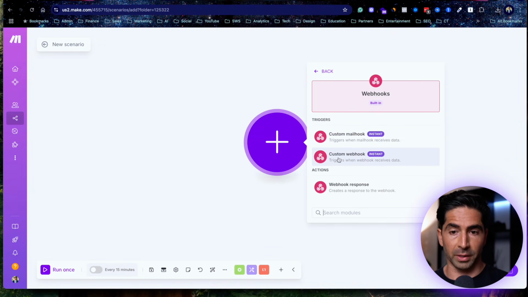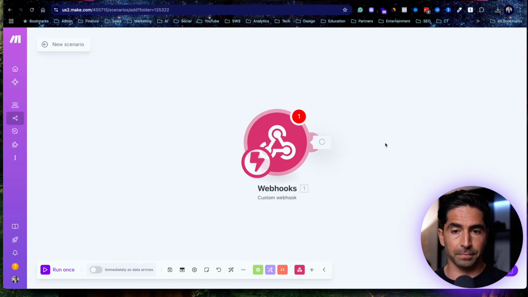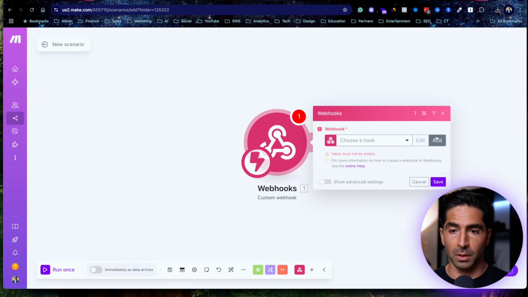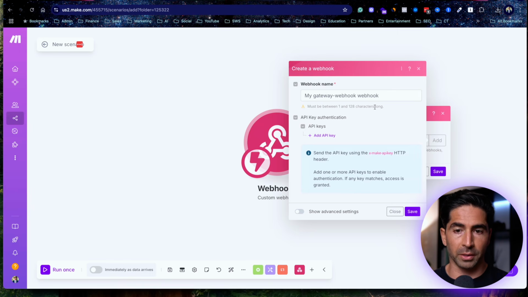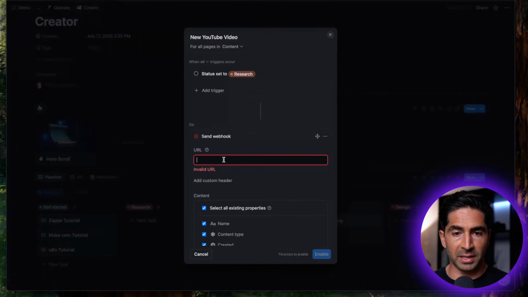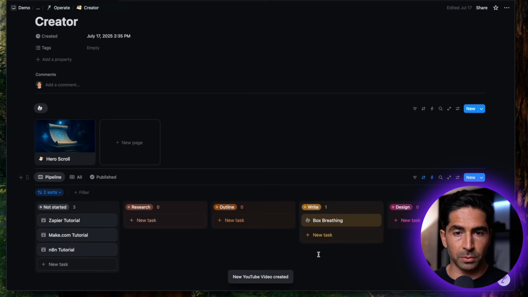You can see here, trigger, we're going to need a custom webhook. So webhooks, I like to think of as ways that we can transfer and send data from one app or tool to another app or tool. So in order to do this, we need to create a webhook URL. So to choose a hook, we'll click add, we'll make a new webhook here, and then we'll click save. So now this is going to give us a webhook URL right here. And then we're going to copy this webhook address. And now we can actually paste that here. And now we can click enable. And that is essentially going to connect those two things.